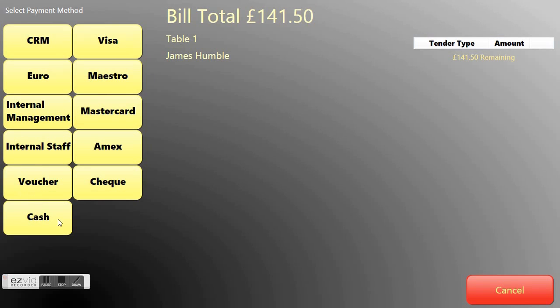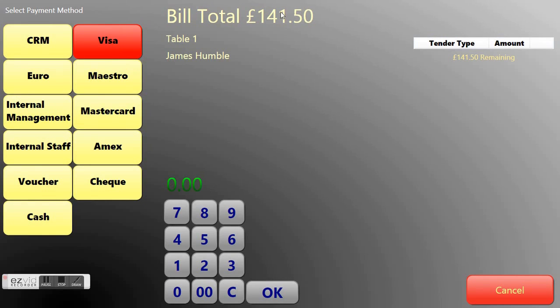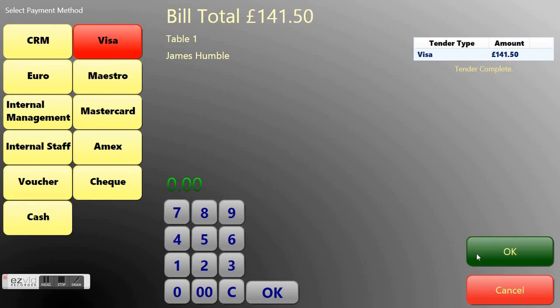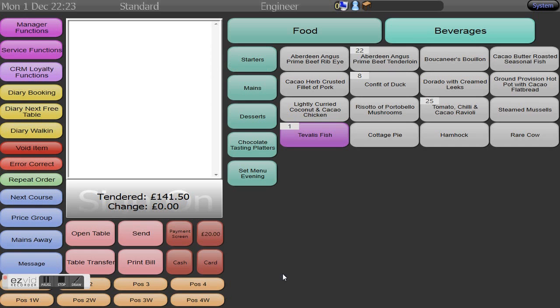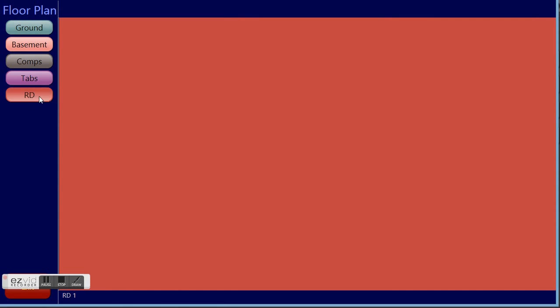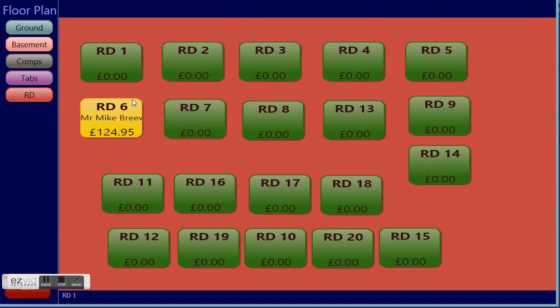We are now within the point of sale application, and we are going to close this bill by selecting one of the tender types to cash this bill off. We'll select Visa payment, the total amount of £141.50, and then finalise that by clicking OK. That has now closed the table within Tevalis and would have closed the table within Resdiary.